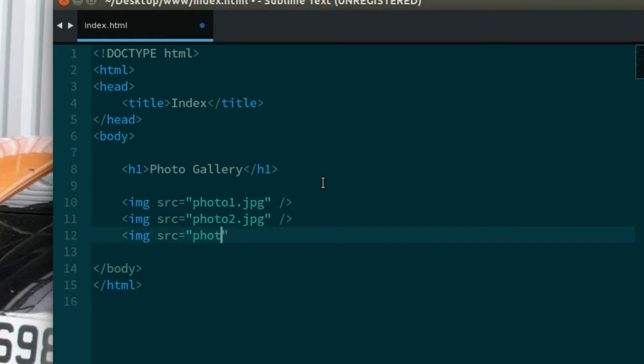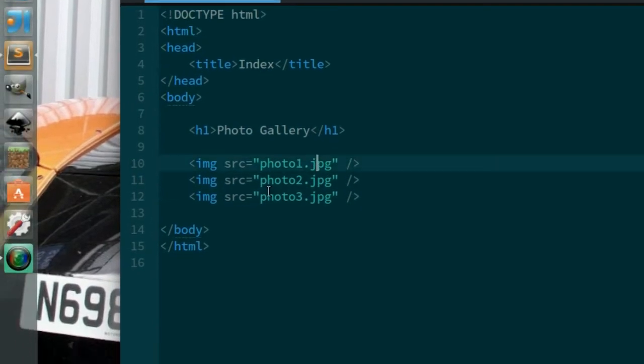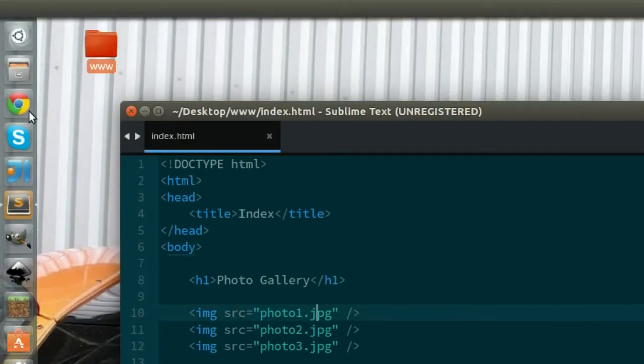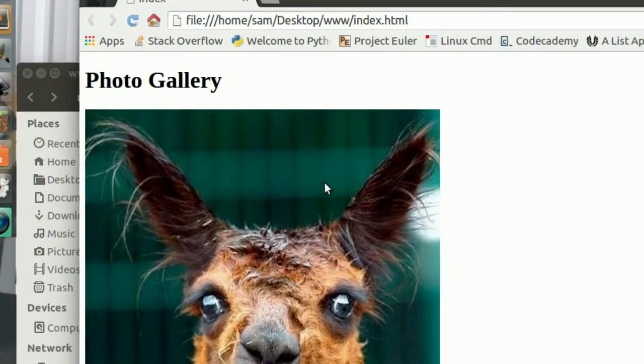Let me go ahead and finish this up for you guys. Photo3.jpg. Make sure I spelled that right. Alright, so now we have these 3 images created with our source attribute, and you're going to go ahead and see exactly what this does right now. So I'm going to go ahead and open my index.html. And here we go right here.